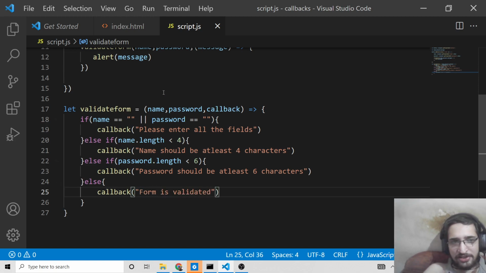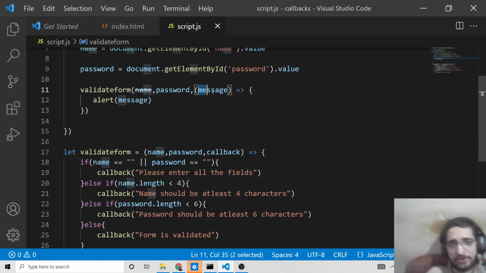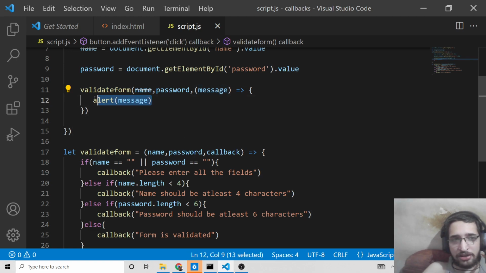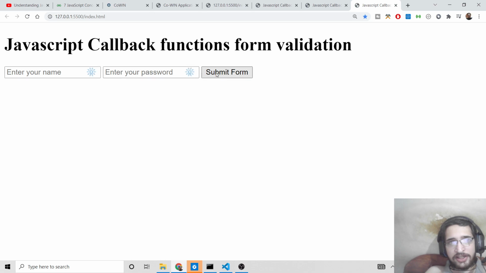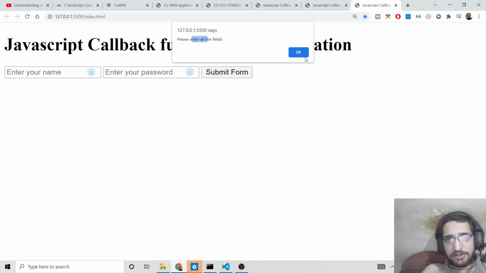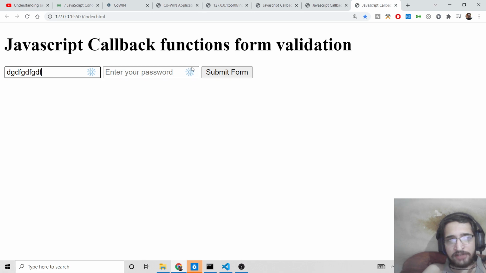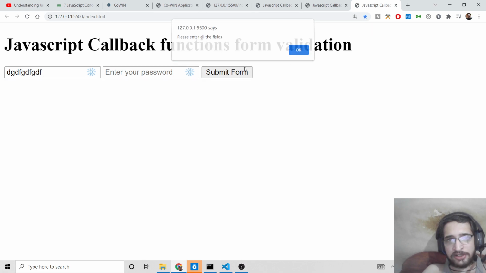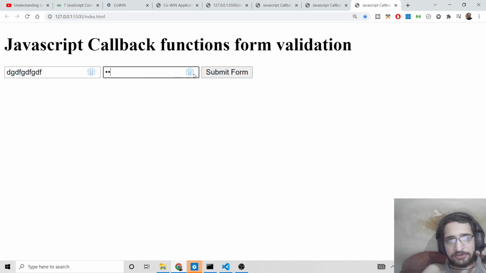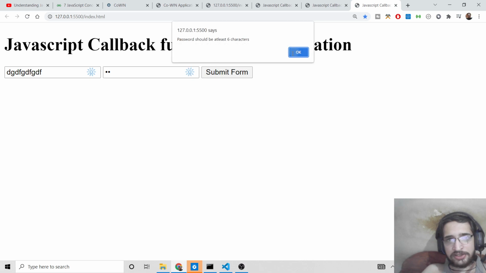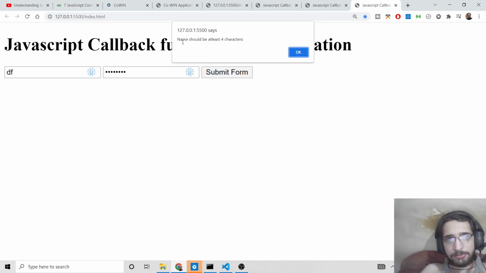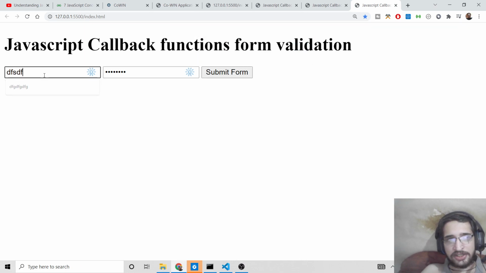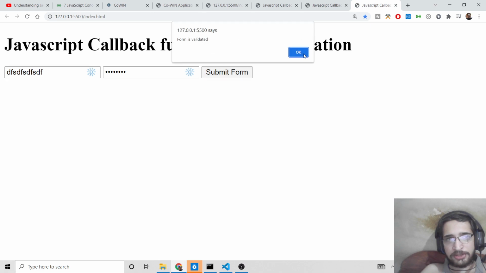So that's it. This is the logic of the application, guys. Hopefully you understand this logic of callback function. This makes your code a lot easier to understand and also write. So if I submit the form now, you will see please enter all the fields. If I enter one field, you again will see this message, please enter all the fields. If I enter the password of 2 characters, password should be at least 6 characters. If I enter the name short, name should be at least 4 characters. If I enter all the information correctly, form is validated.